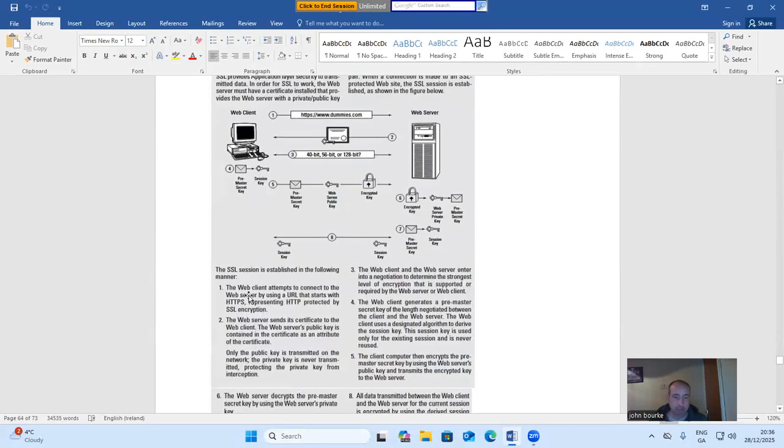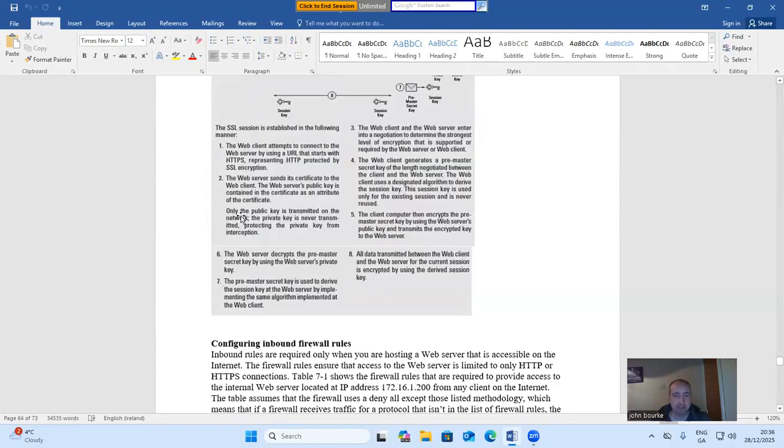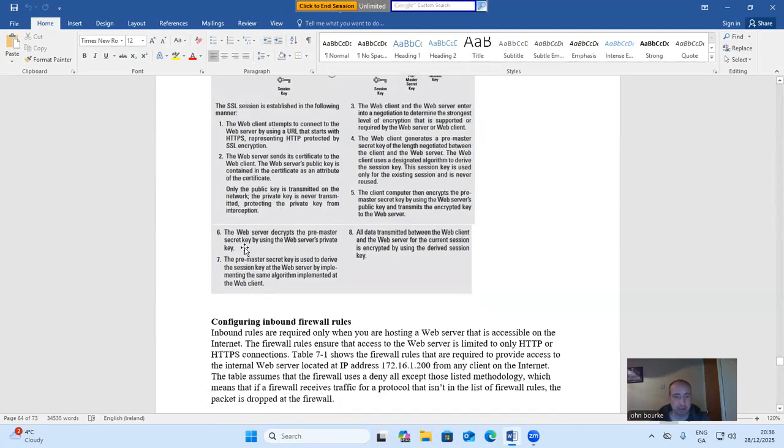One, the web client attempts to connect to the web server by using the URL that starts with HTTPS, representing HTTP protected by SSL encryption. Two, the web server sends its certificate to the web client. The web server's public key is contained in the certificate as an attribute of the certificate. Only the public key is transmitted on the network. The private key is never transmitted, protecting the private key from interception.